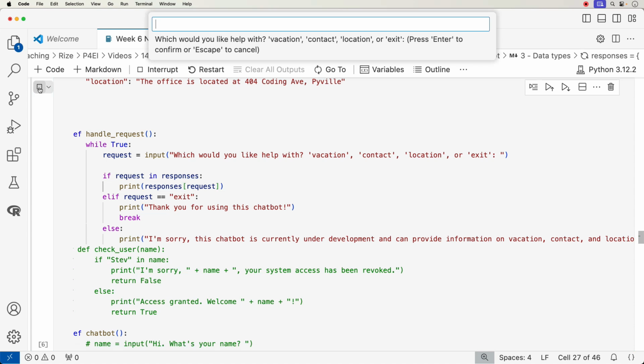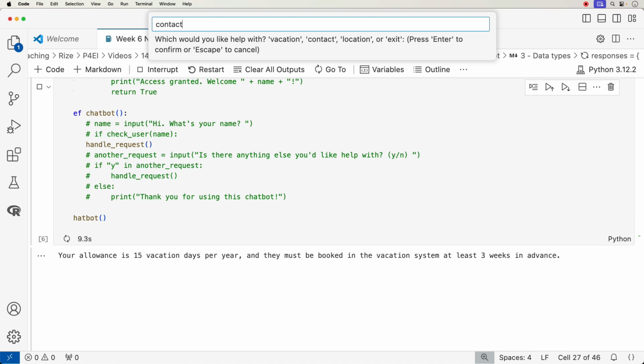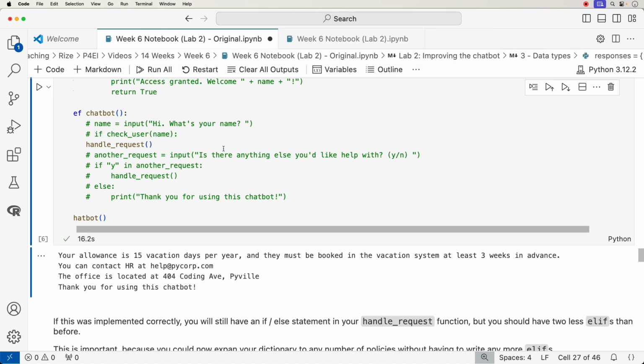Run it. Vacation, hit enter. Okay, scroll down. Yep, I got the right output. Let's try contact. Enter. Yep, right output. Location. Enter. Yep, right output. And let's exit. And we're done.